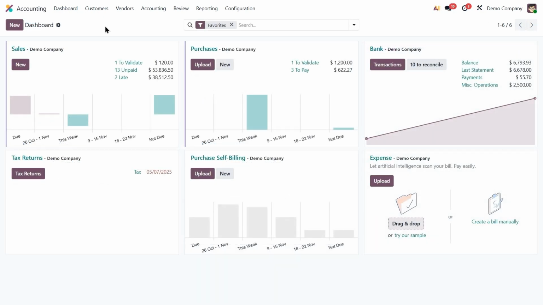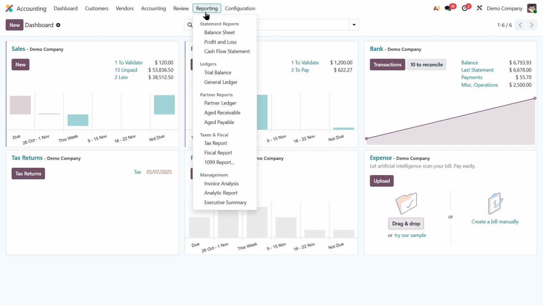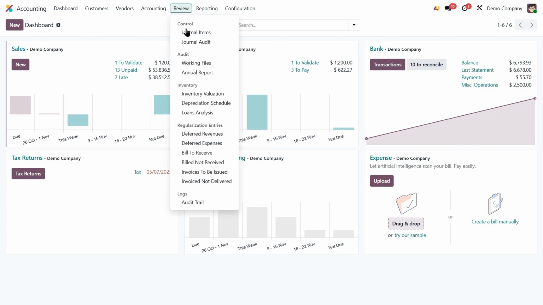And finally, let's talk about something brand new, the Review tab. Odoo has now separated the accountant tools into a review menu and a reporting menu. The review menu includes some familiar tools, plus two new additions, working files and the annual report. Both features make period-end reviews and book closings much more efficient.